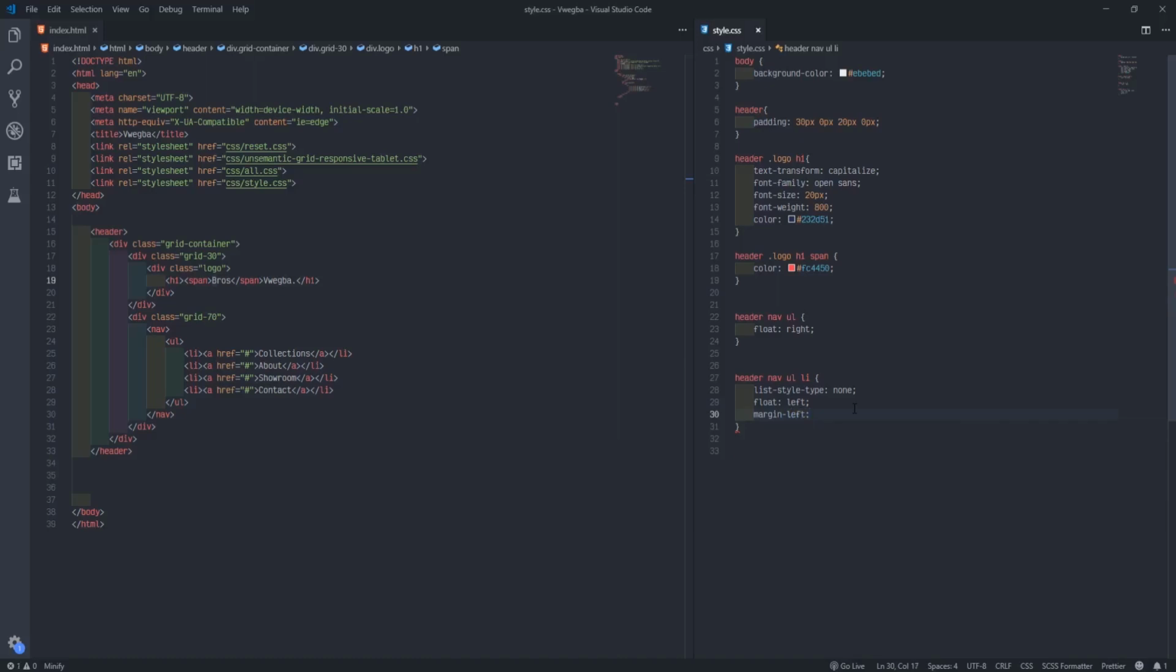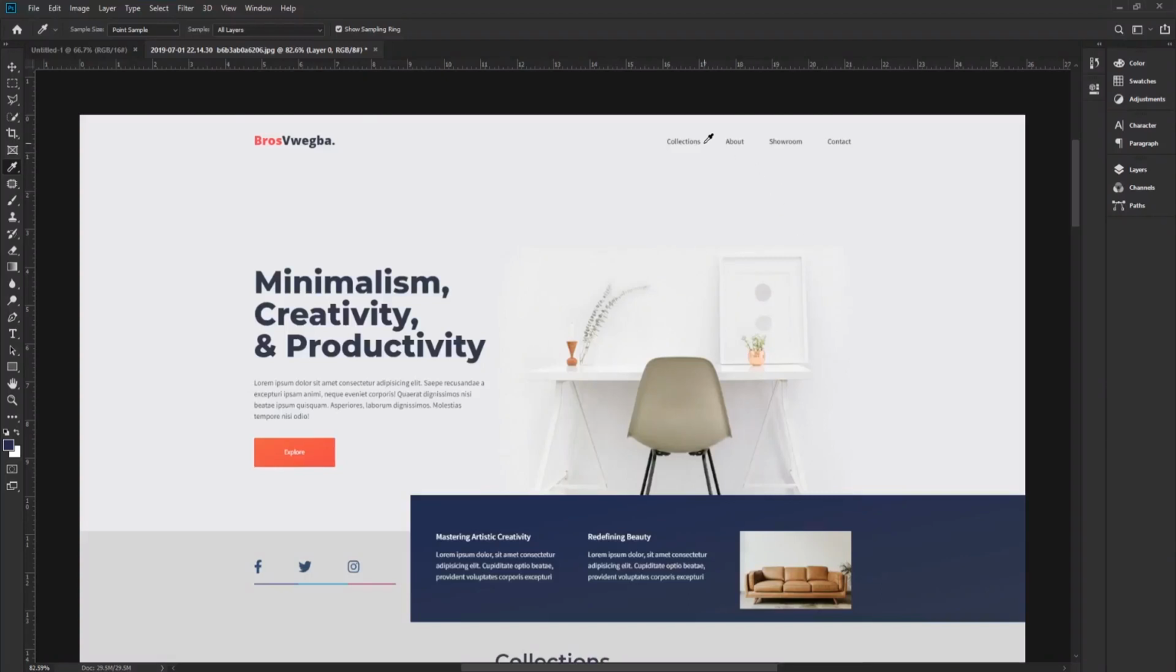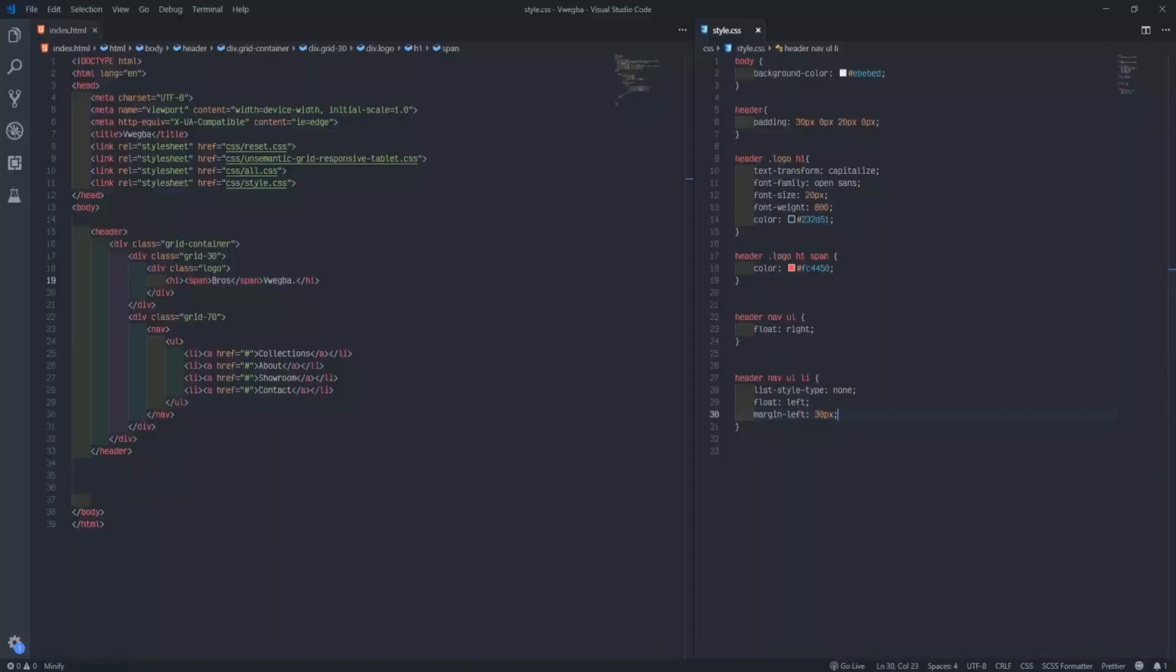Margin left, give her like 30 pixel. Okay, that's shift, but if you see the space from year to year now, the space is actually bigger. More, try 50. So I'll say 50. Refresh. I like it like this.